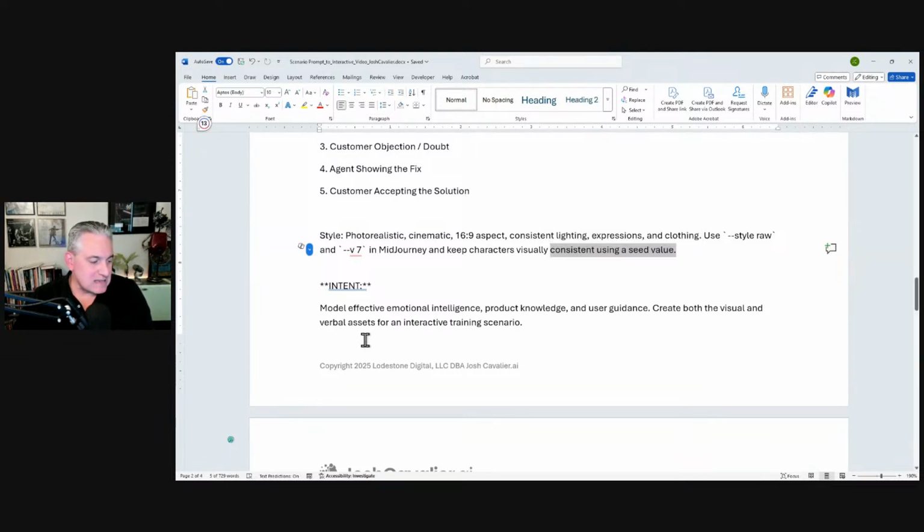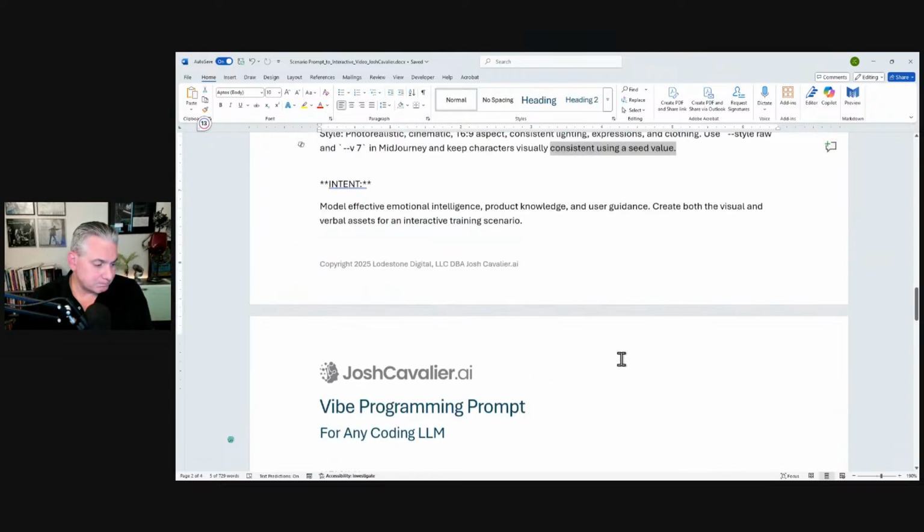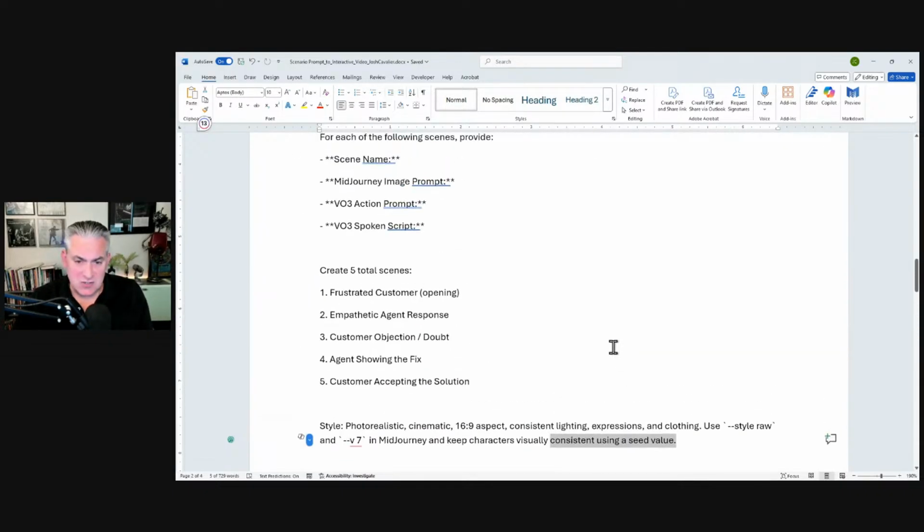And the intent is to model effective emotional intelligence, product knowledge, and user guidance. And again, this is going to kind of beef up the actual scenario itself. Okay, all right. So that is our initial scenario. Now you can use any kind of out-of-the-box model for this. So OpenAI 4.0, Google Gemini 2.5, Anthropic Claude, take your pick, right? So we don't need any kind of reasoning model for this. We just want to knock out the content based upon the information that I have.